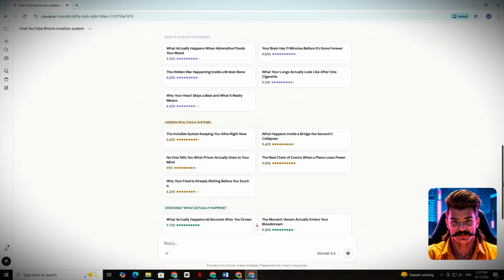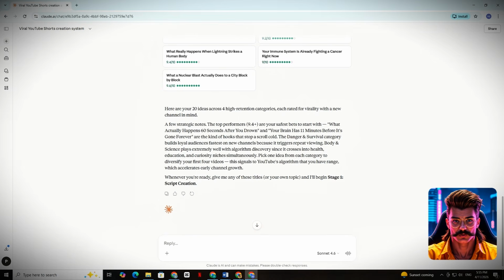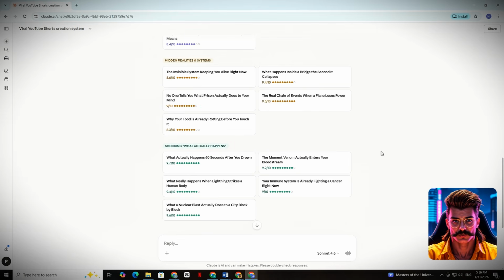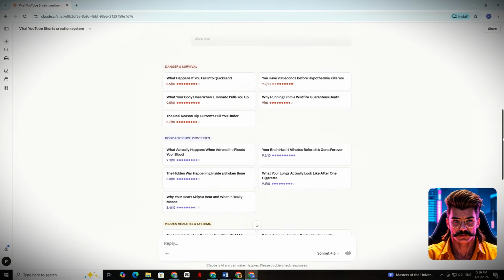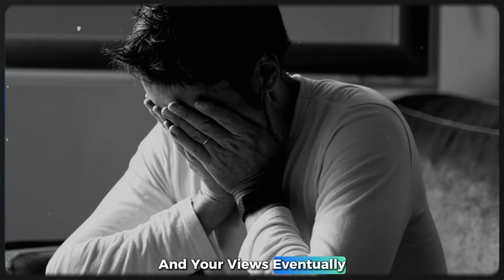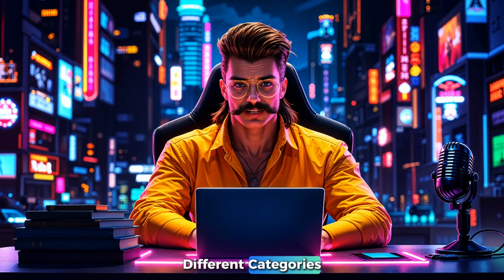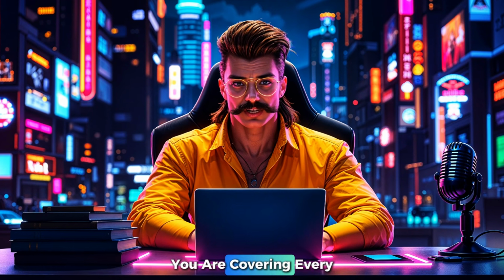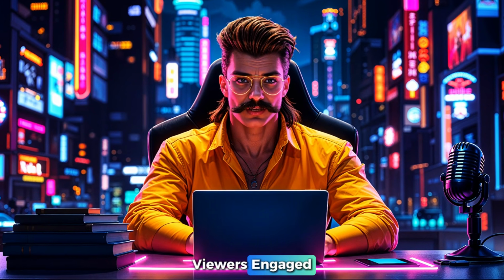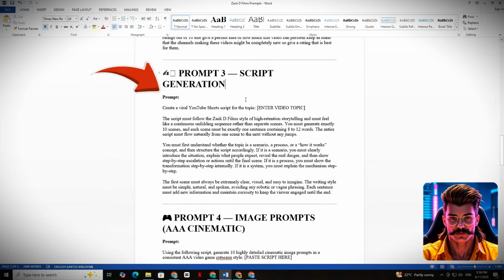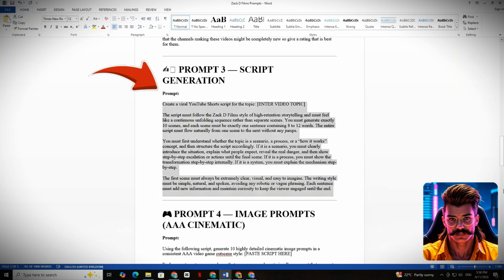The reason for having topics in 4 different categories is because creating content in different formats can keep viewers active and engaged, literally bypassing that point where viewers get bored of your content and your views eventually drop. But by targeting 4 different categories in the same niche, you are covering every possible format that can keep viewers engaged. Once you have the topic, simply utilize the next prompt from the document.